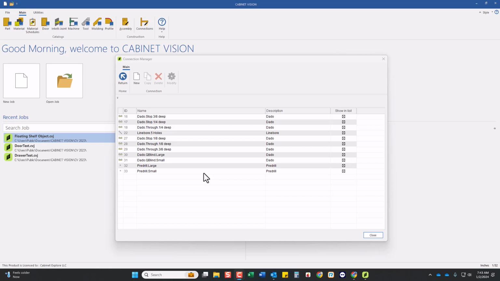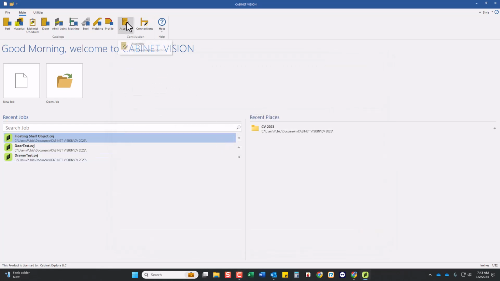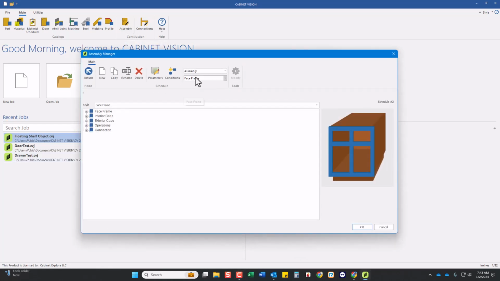Now that we have a starting point on our connections, we're ready to finally create our first construction method. If I go into assembly on the main screen, you can see we have a few options that come with Cabinet Vision, and you probably have a list of your own if you've already been using it. But for the sake of learning the construction method better, I like to create a brand new one.